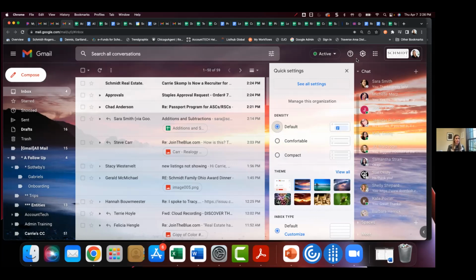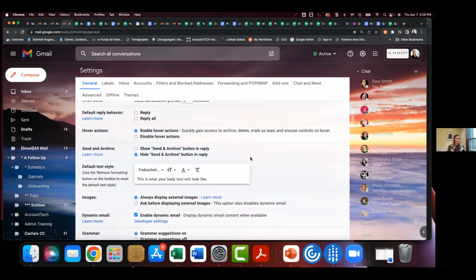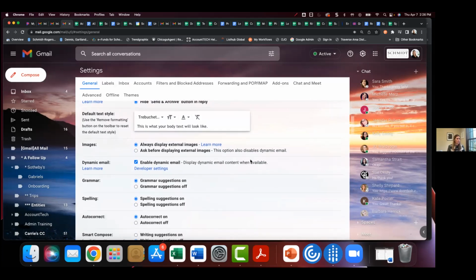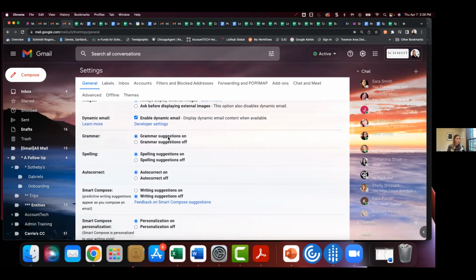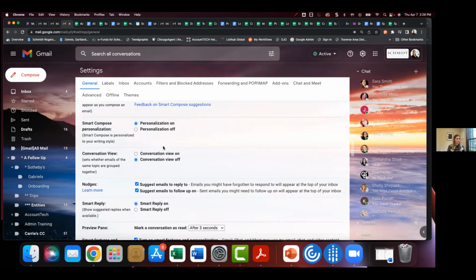These are just quick settings. So again, when we clicked on the cog, this is what came up. You can click on see all settings. And there's a lot of different settings in here. The first, general, is pretty standard. You can do things like change your default text if you want to. You can do grammar suggestions on or off. You can have autocorrect on or off. A lot of different things.